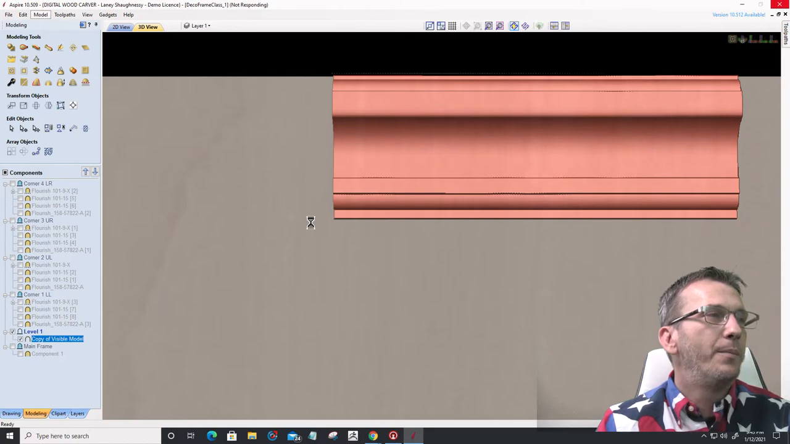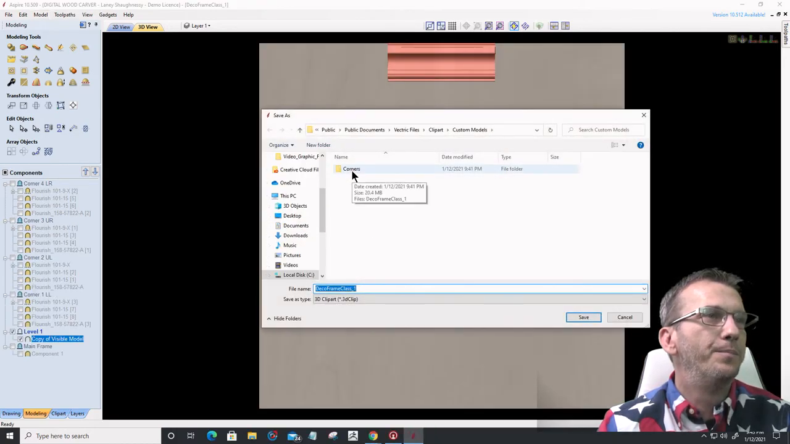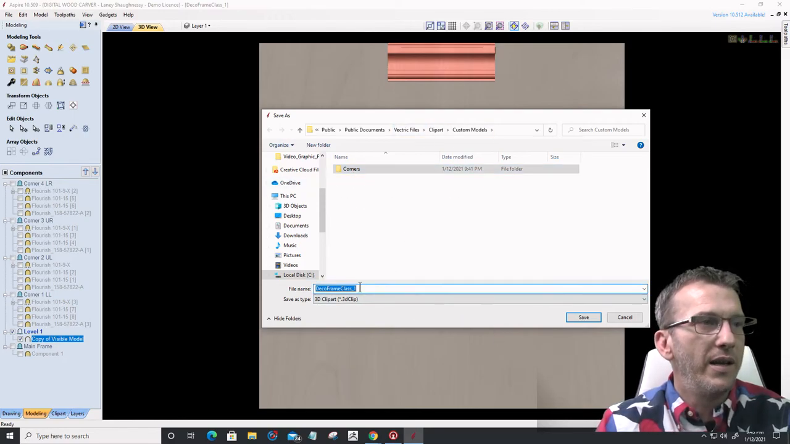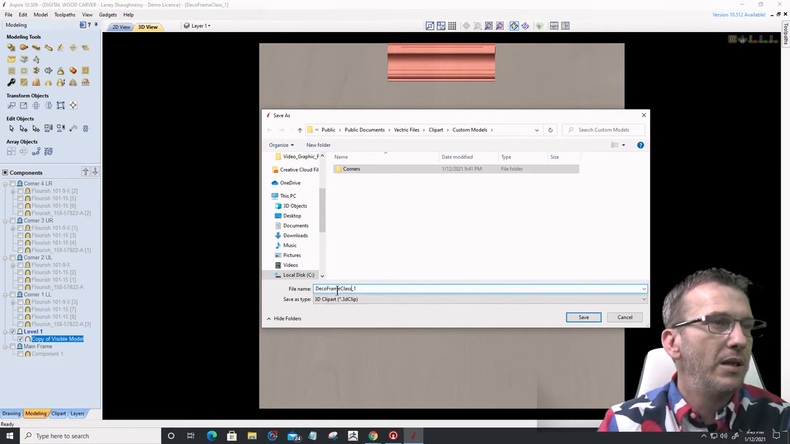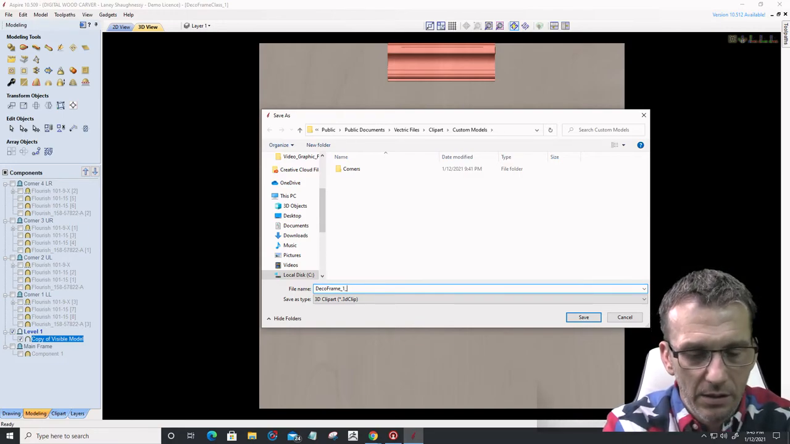Let that open up. And I'm just going to throw it in custom models here. We're going to call this deco frame. This is going to be deco frame one straight.